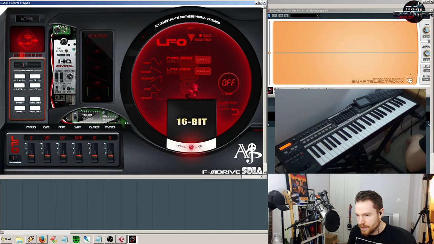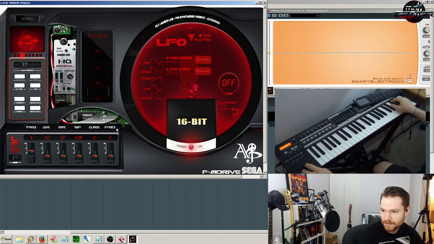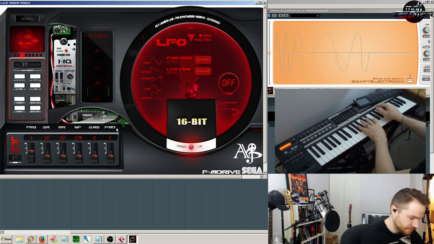And frequency, I think this is the frequency depth. I'm not sure, but I like it at 3, just personal preference. And I MIDI learn the pitch MD here, PMD. And that's it.